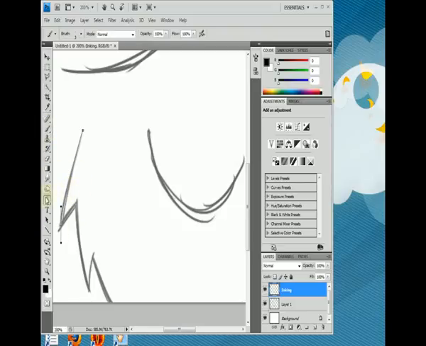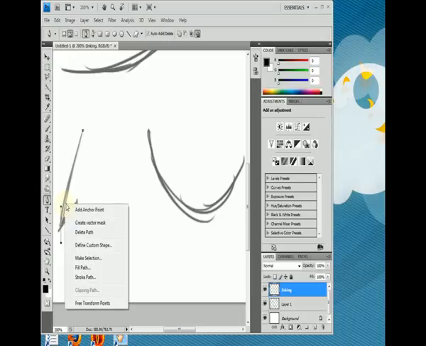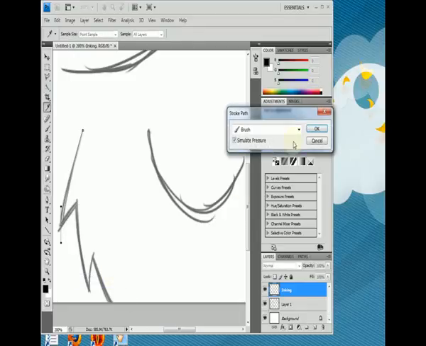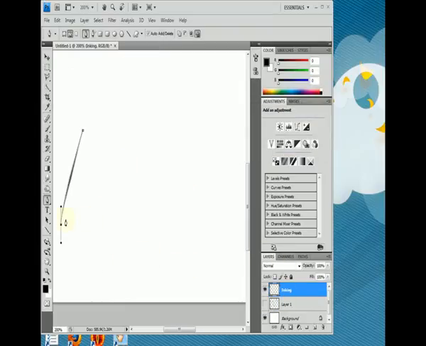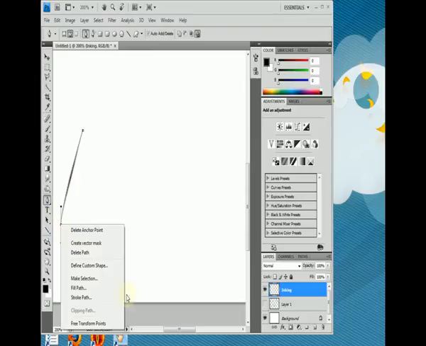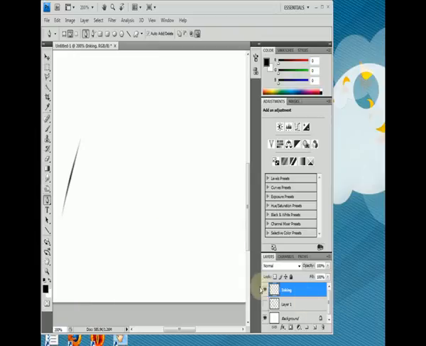Here you can change what thickness of the line you'll have. Right click your path here and click on stroke path. You can check simulate pressure or uncheck it. If I do an example with simulate pressure and using the brush tool, it will look like that. And to delete this path, right click on a point or on the line and press delete path. You can see that that is the line I would get.